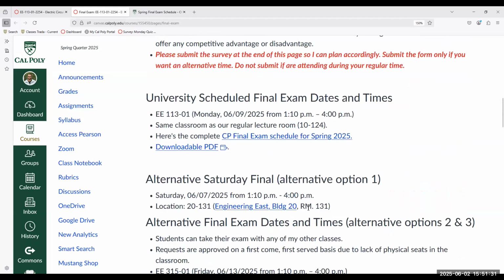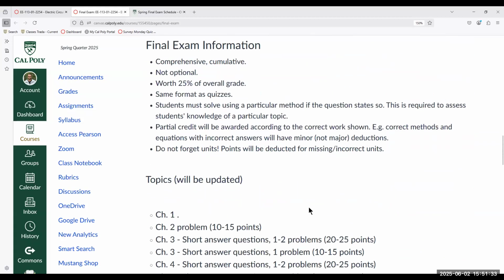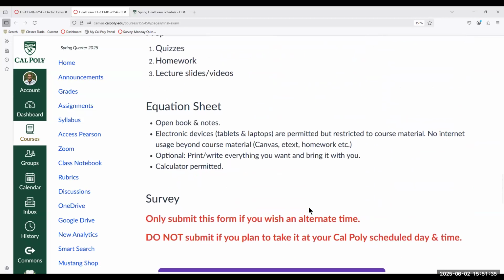Then you won't have an equation sheet because you don't need one. It's open book, open notes, but it's not open internet. Typically, I sit at the very back of the room. Students can use their tablets, their laptops, and their electronic devices to access the course material. But internet access is restricted only to the course material, meaning the textbook, the class notebook, solutions, homework, etc. Nothing else.